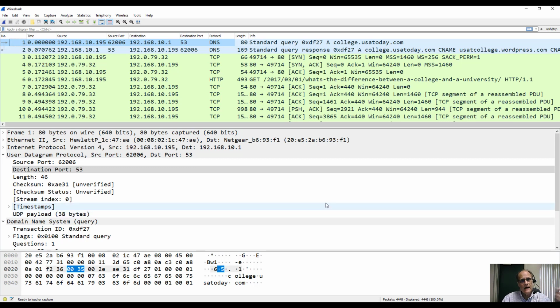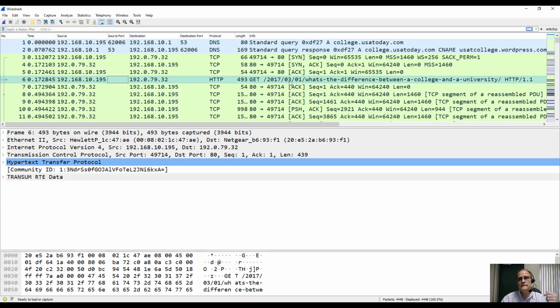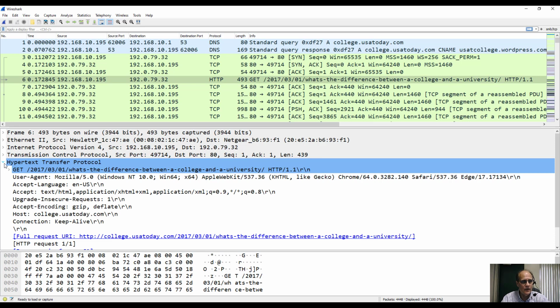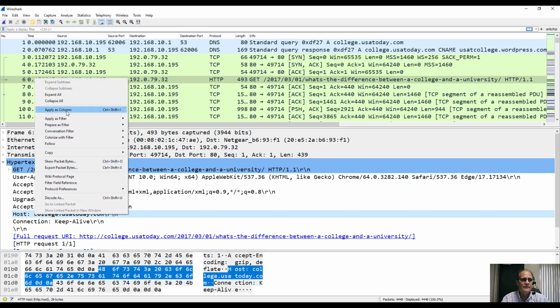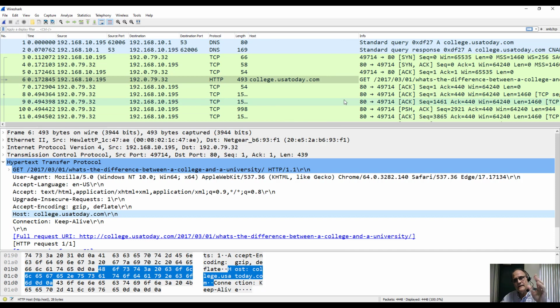Now, maybe I want to be able to see the web server that was being communicated with. And now here, frame number 6, I can see the GET. This is my client asking for a web page. I want to get a web page. And the web page is, what's the difference between a college and university? Well, that doesn't tell me a whole lot. But if I drill into the Hypertext Transfer Protocol down here below, I can see right there is the host. That's the name of the web server. Again, I can right click on it and apply as a column. And now I can see, without even having to drill into it, exactly which web server that communication took place with.